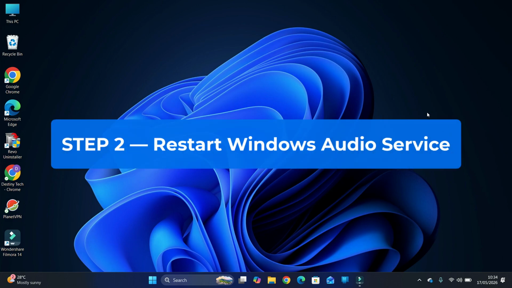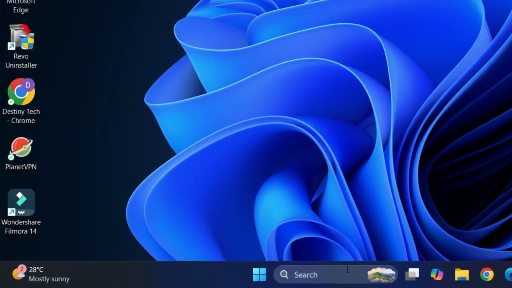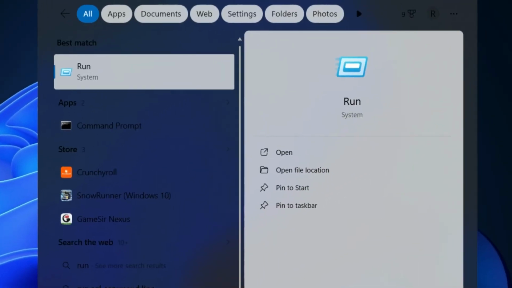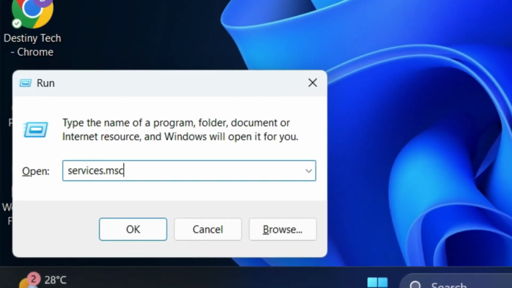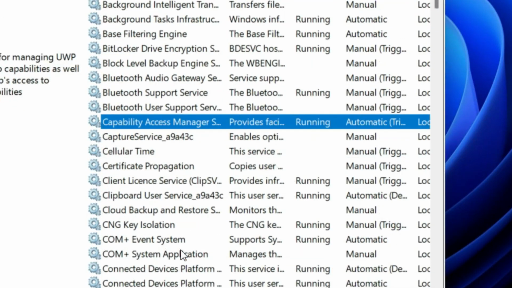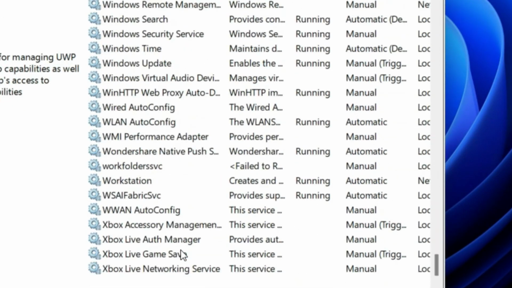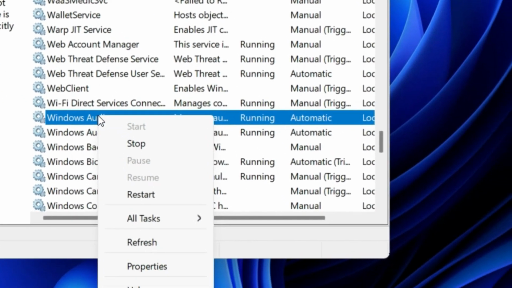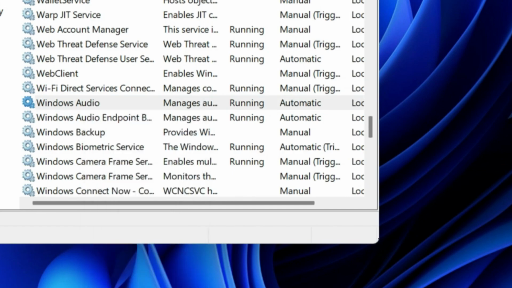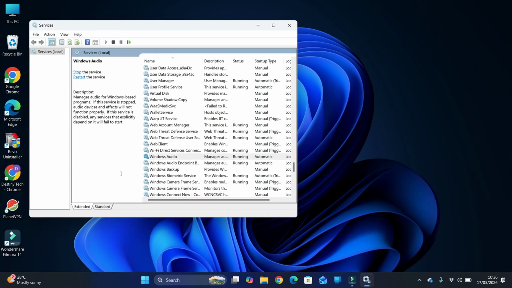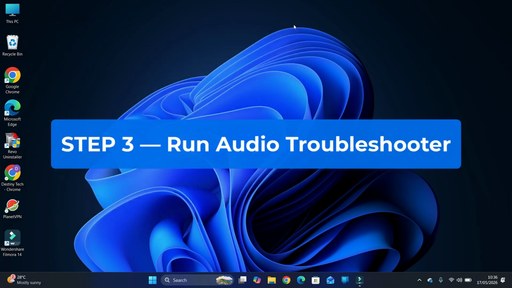Restart Windows Audio Service. Go to the Windows search bar, type run, open the run app. Now type services.msc, hit enter. Scroll down slowly and find Windows Audio. Here it is. Right click on that, then select restart. Once you restart, wait for a few seconds. Now test your sound again. Close the window.